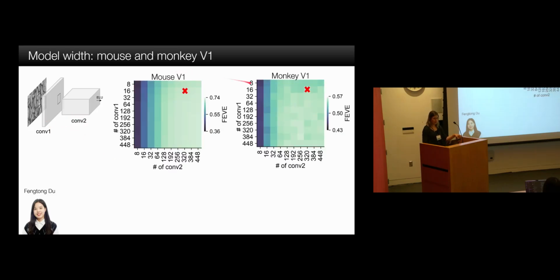In mouse and monkey V1, we looked at the number of COM1 channels versus the number of COM2 channels or filters, and what you see is the columns are all pretty constant in color. This is the FEVE, how much variance we explain, which basically means increasing the size of this first layer doesn't really matter very much. But you can see this increase across the rows, which corresponds to the increase in the size of our second layer. That was important for explaining the neural variance, and we found an approximate maximum at around 16 convolutional maps in the first layer and around 320 convolutional maps in the second layer for both mouse and monkey V1.